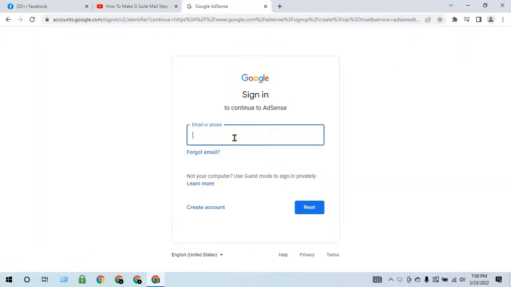So email, password. So full information, login. So create account, start. Okay.